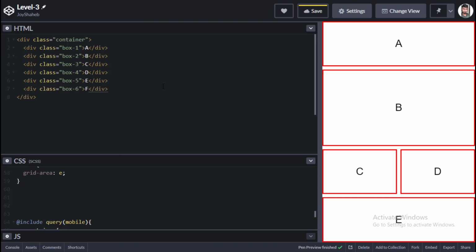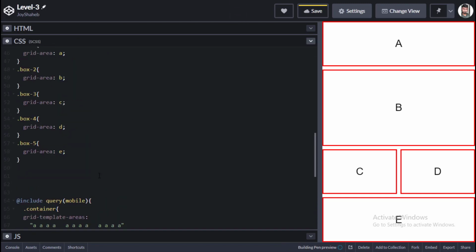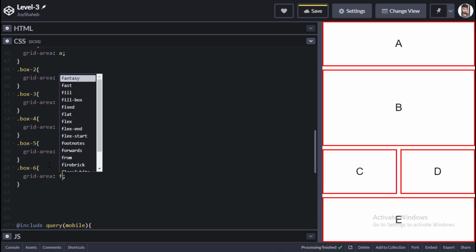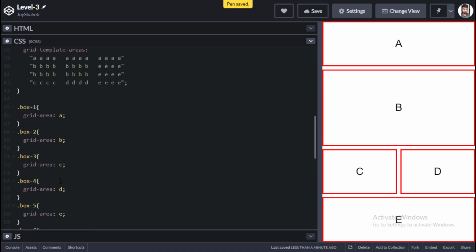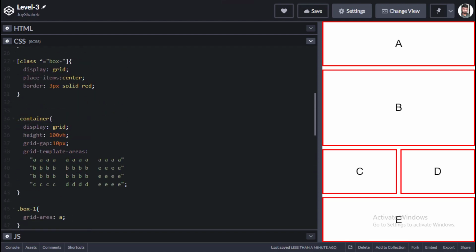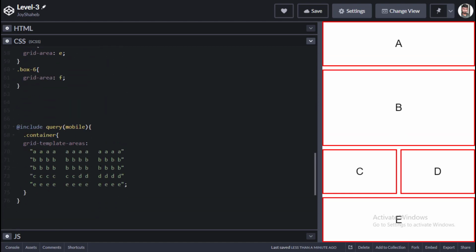6. Over here we don't need to change that much, just copy another box, paste, okay, and then over here write 6 and change the value to F. So we are 50% done. We just need to change this value and just this value over here, and then we are set, boys.